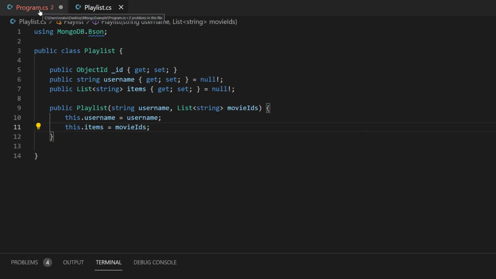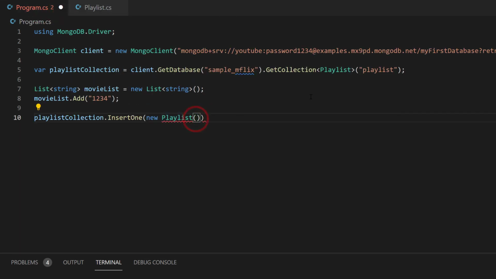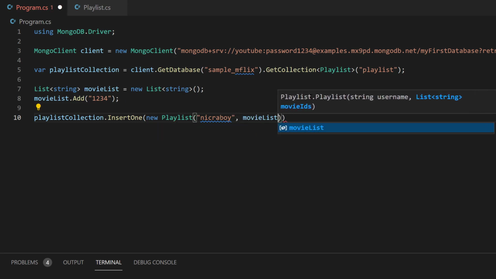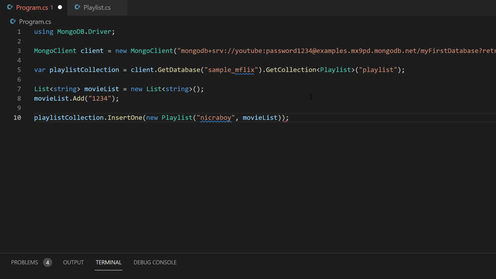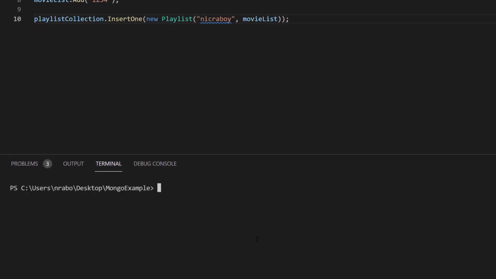So let's go back into Program.cs. And now we can say that we want to add, let's go ahead and say Nick Raboy as the username. And we're going to say that we want to add our movie list as the movies for our playlist. And I'm going to save it. Now what I'm going to do is clear my terminal, and I'm going to say dotnet run.